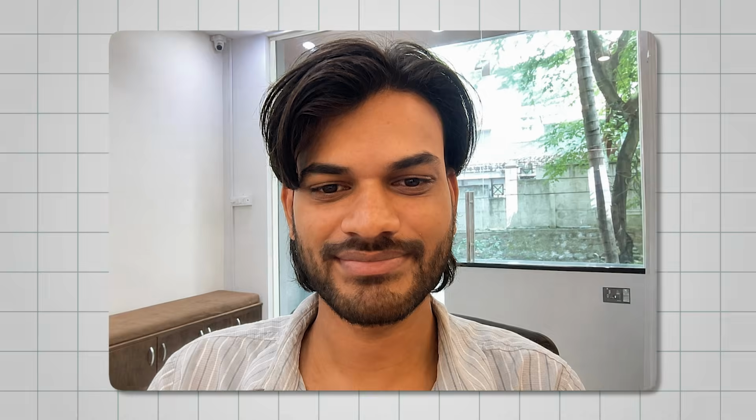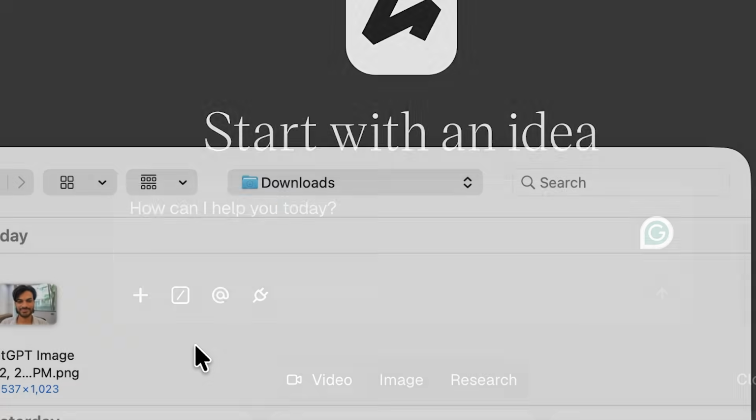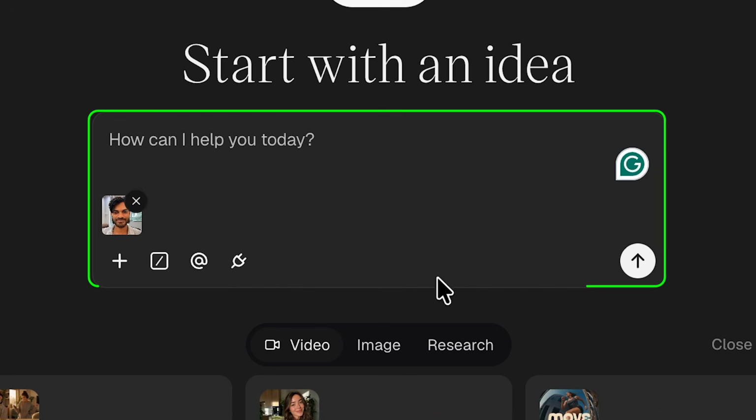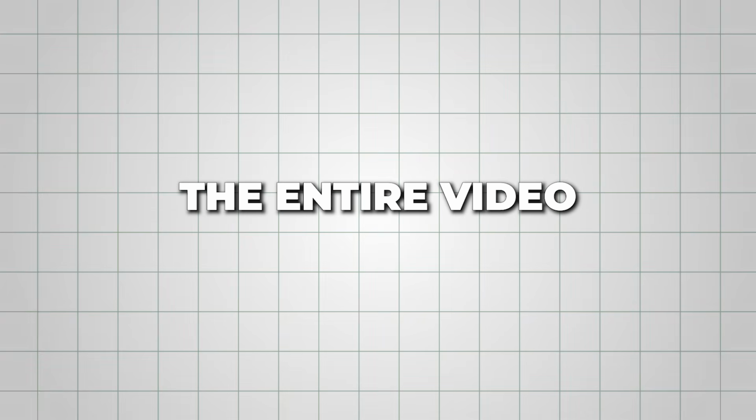Now the first thing I'll do is upload my reference image. I'll click the upload icon below the prompt box, select upload file, and choose my image. This reference image becomes my character identity, allowing Hedra to keep my appearance consistent throughout the entire video.